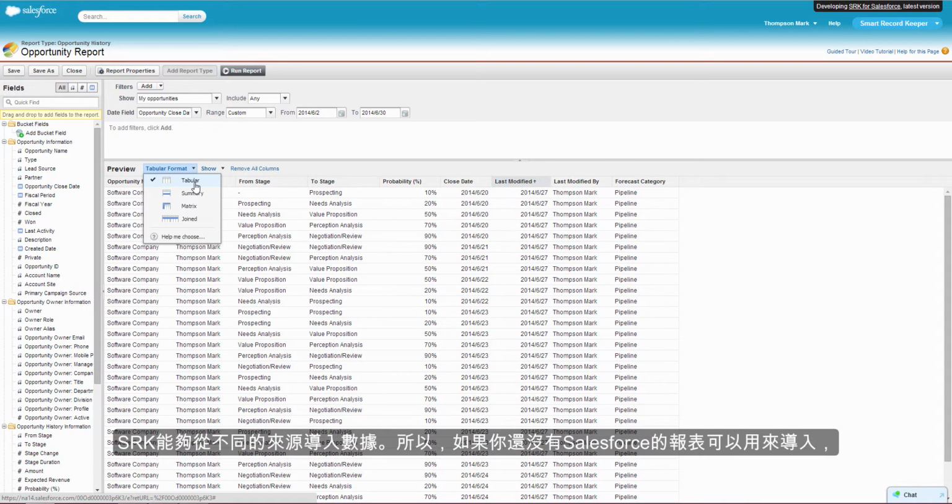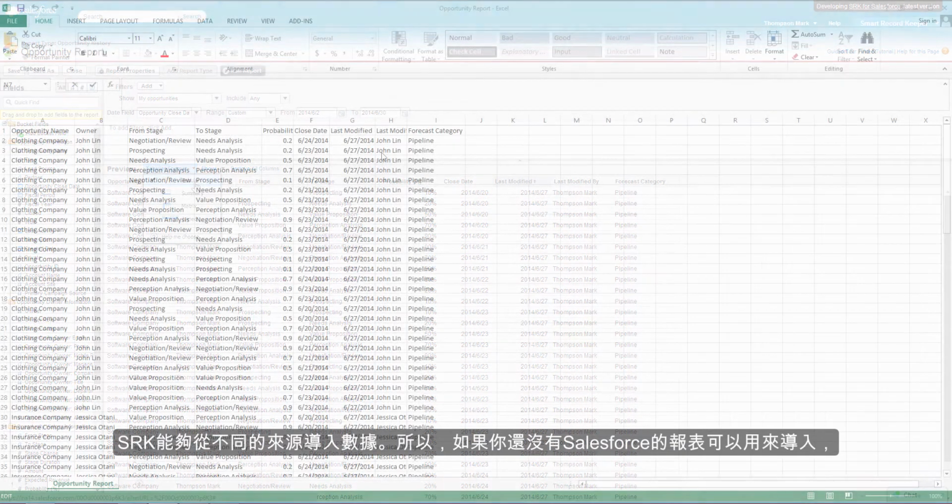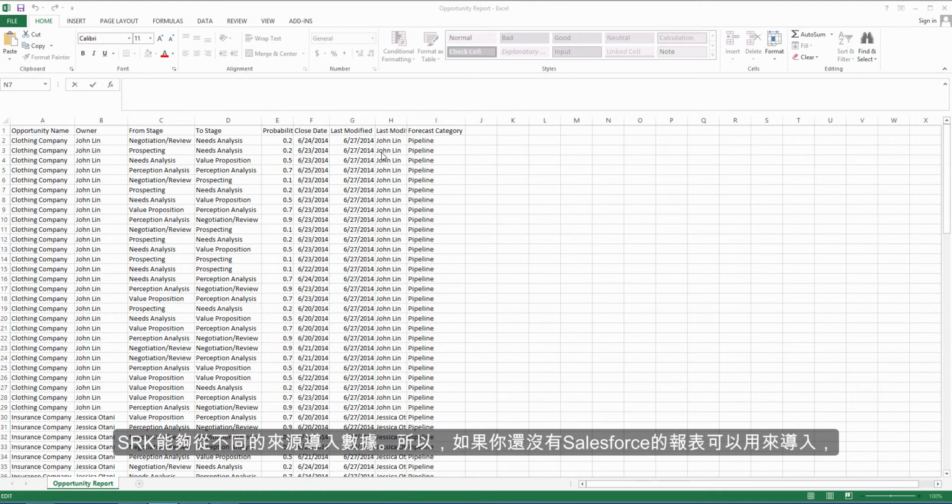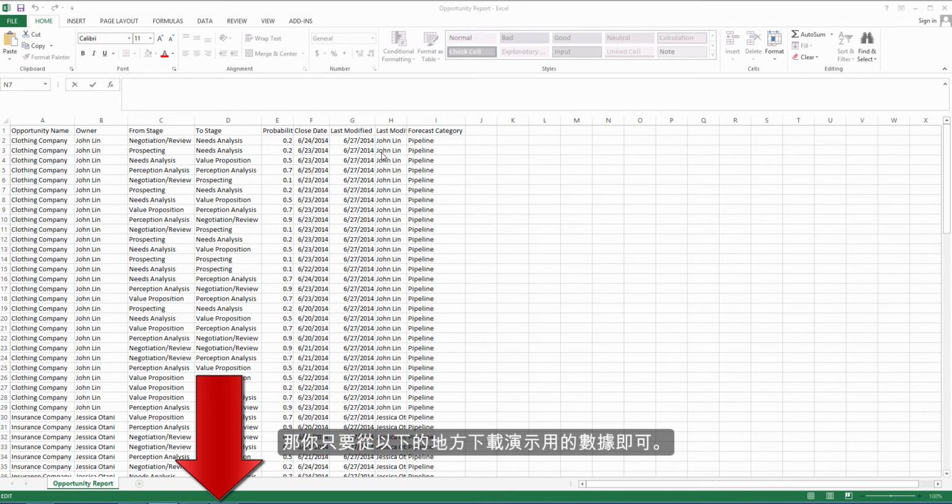SRK can import data from different sources. Therefore, if you do not have a Salesforce report available for import, you can simply download the demonstration data down below. It is an opportunity report in CSV format which we created for this guide.